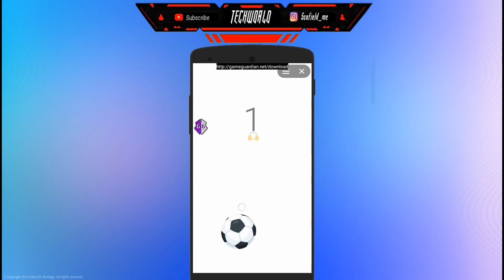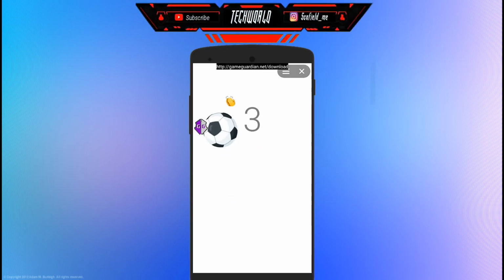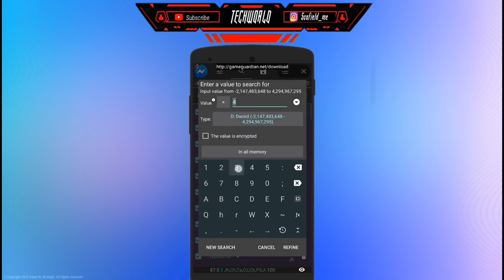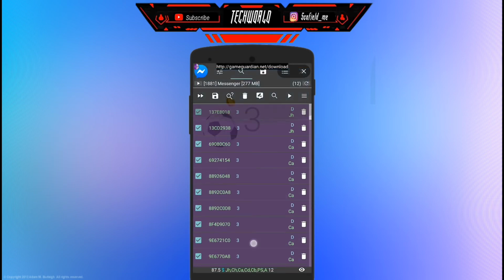Make sure the ball is in air guys. Patience is key to success guys, keep patience. Okay, so now it's 3 and I'm clicking refine. So there is the list of resultants. Whenever these resultants are less, then the hacking is possible.